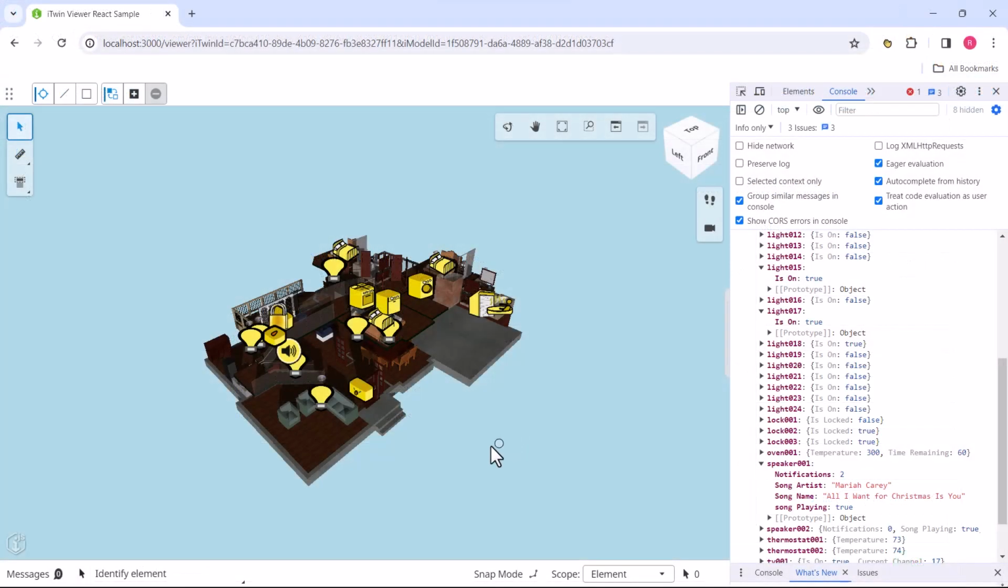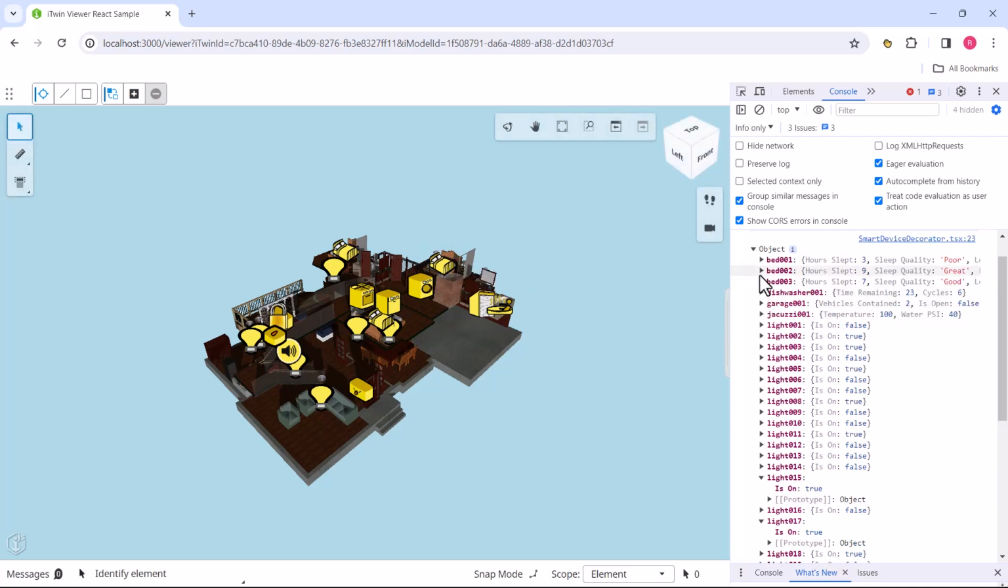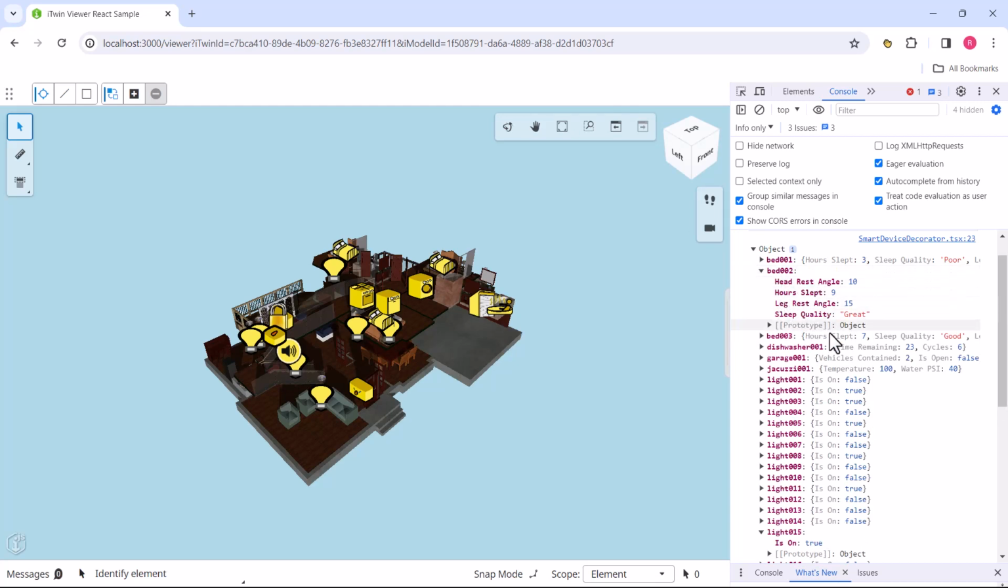And the good news is our markers already have the smart device ID on them. If you hover over the markers, you'll see here's dishwasher 001, we got bed 002. Now we can use this smart device ID to key into the data that we want to extract, and that's the data that we'll pass into each individual marker.